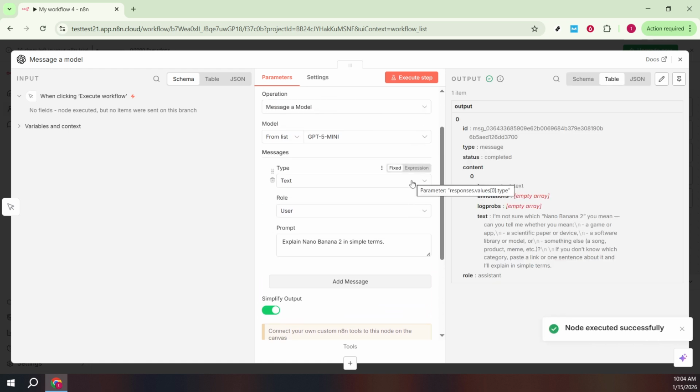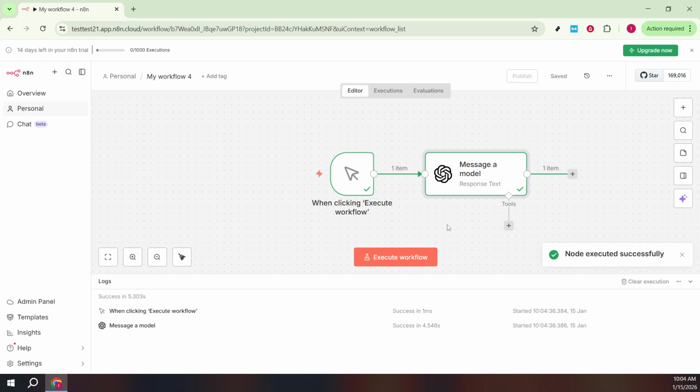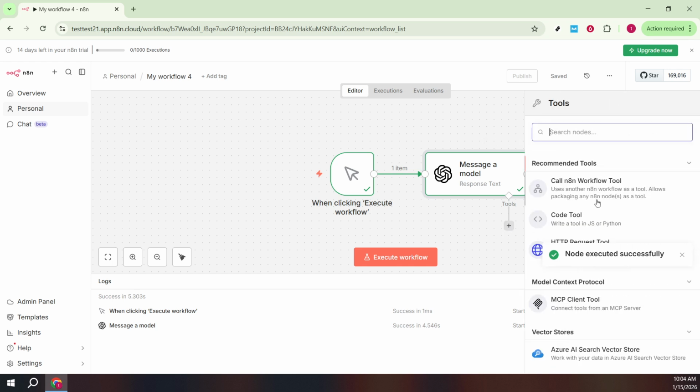From here, add more nodes with the plus button to extend your workflow. You might store the response in a database, send it to another service, or transform it further. The important part is that your Nano Banana 2 message node now provides a reliable, structured output you can reuse anywhere in your automation. That's it.